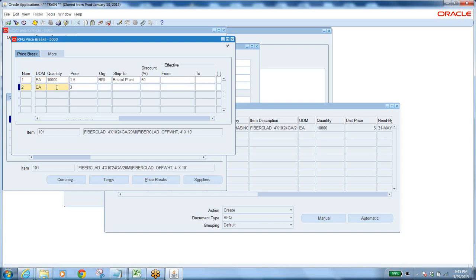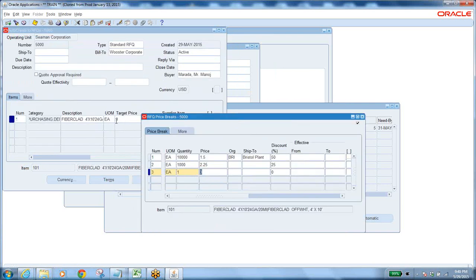Similarly, if you are buying 1000 items, let me say here the discount is 25%. If you buy only 1000. Now let us say if you are buying only one item, it will be $10. Now no discount, zero. So you are entering 10 here, but it is taking from the line. Whatever price you entered in the line will be taken and the percentage will be calculated based on that only. If you want to change it to 10, then definitely you can enter the target price as 10 in the lines. Then the percentage will be calculated based on the target price, that is 10.